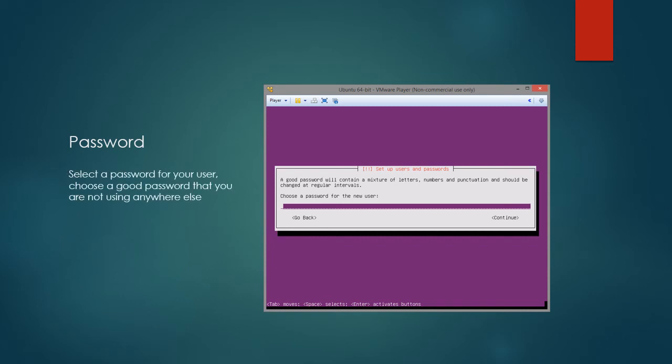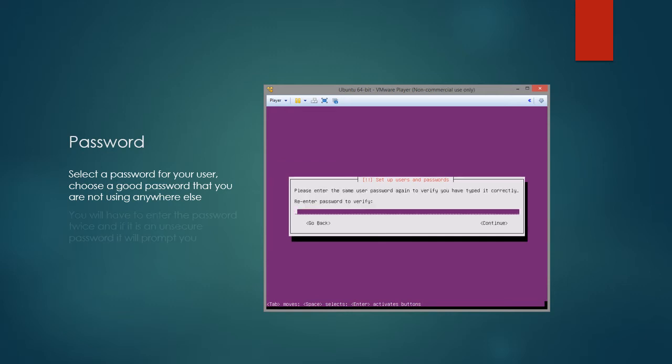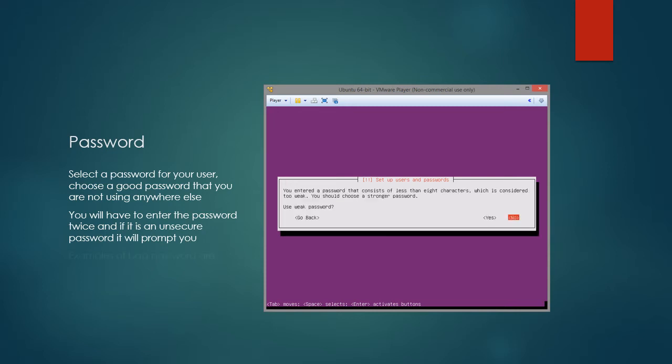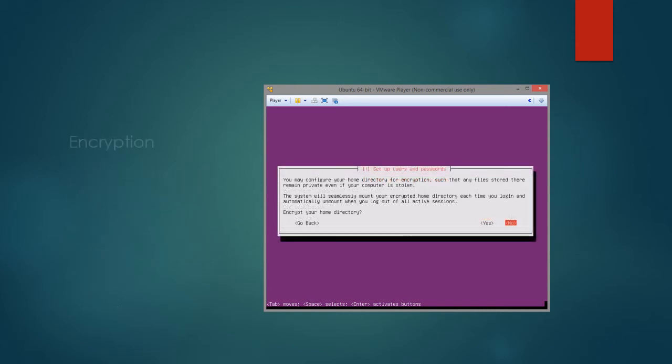Password. Select a password for your user. Choose a good password that you are not using anywhere else. You will have to enter the password twice, and if it is an unsecure password, it will prompt you. Examples of bad passwords are summer2014, 123456, password1.